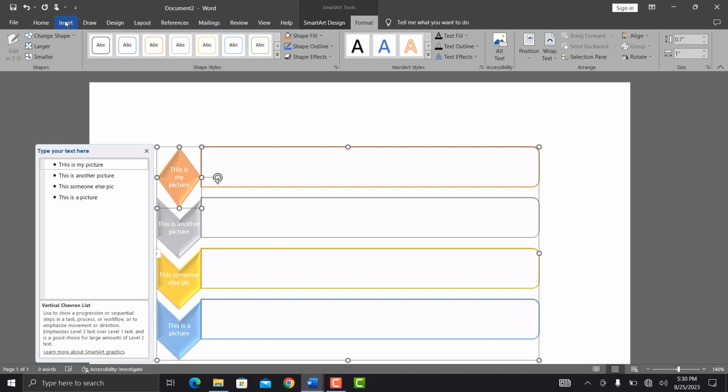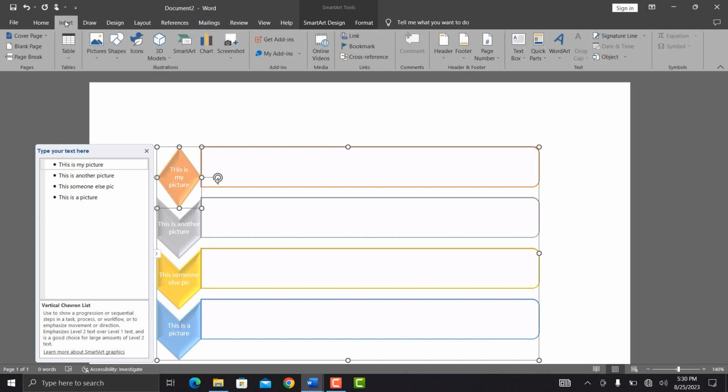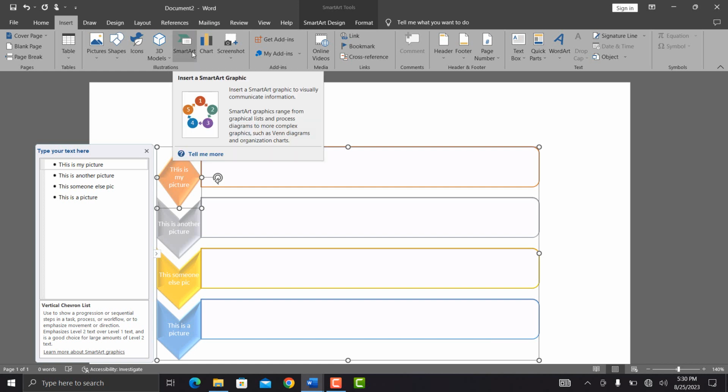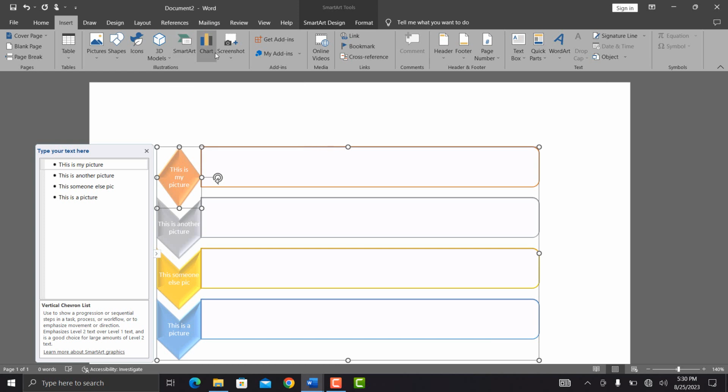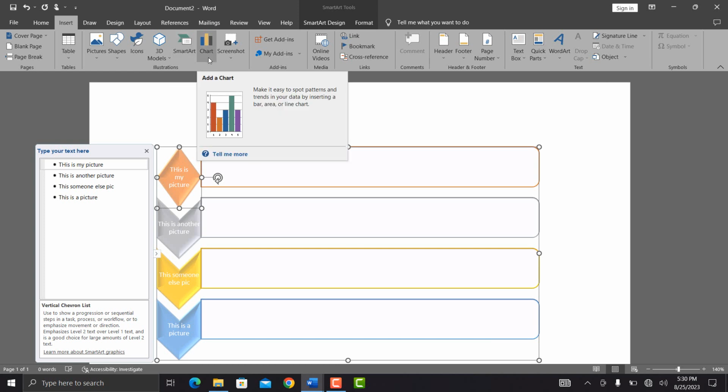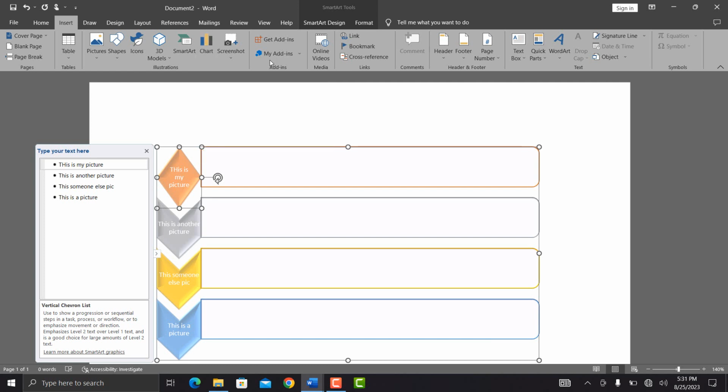So guys, this was another lesson from Microsoft Office Word. It was Smart Art. In the next lesson we're going to study chart, and we will study chart in Microsoft Excel too. I wish you enjoyed this lesson.